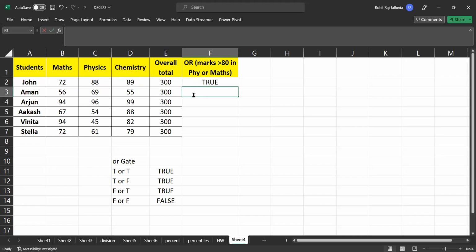I'll use the same condition again. Let's say I'll use the OR operator. I'll check whether the marks in mathematics for Aman are greater than 80, and whether the marks in physics are greater than 80 or not. So if either of these is satisfied, we'll get true as the output. Otherwise, we'll get false as the output.